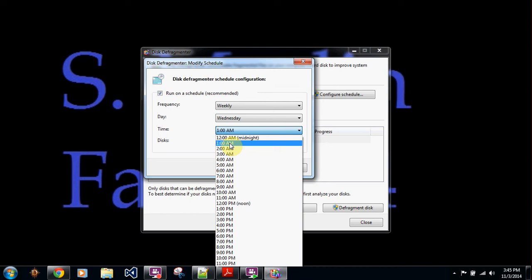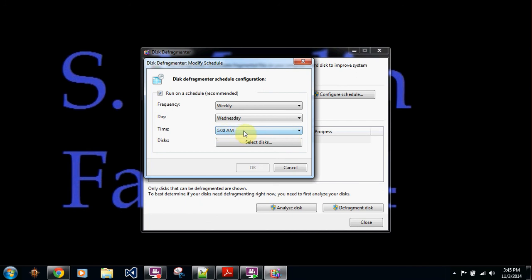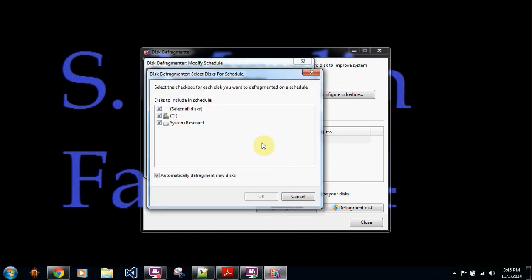So it'll be constantly reading and writing to the hard drive. It'll be constantly using some of your RAM and your processor to complete this defragmenting. So it is best, like I said, to do this at a time when nobody's going to be using this system at all. If you have multiple hard drives installed, you can set it to do multiples.